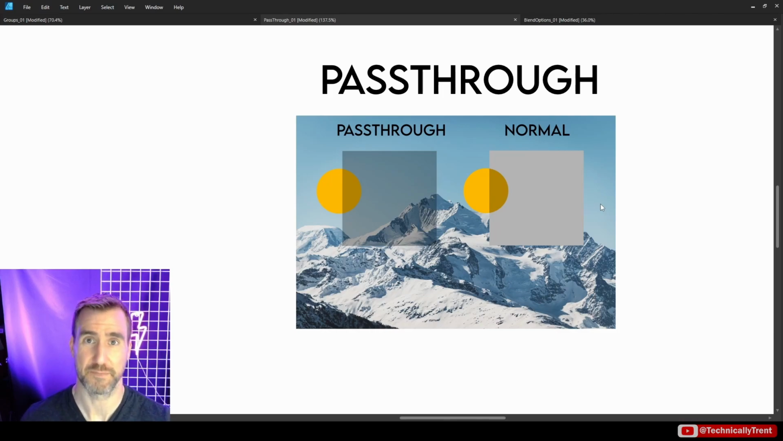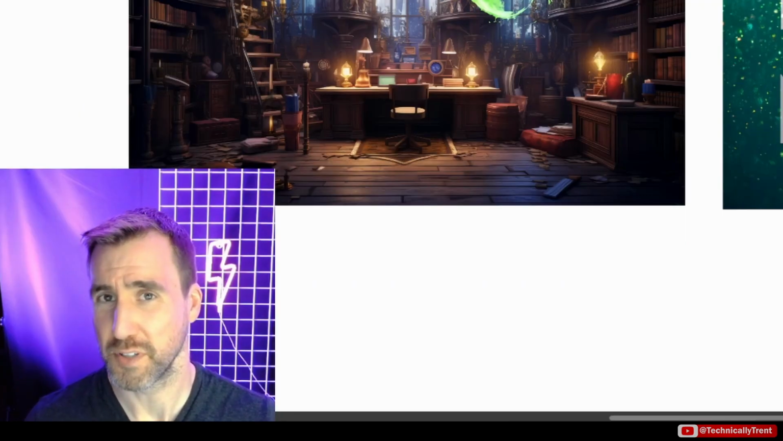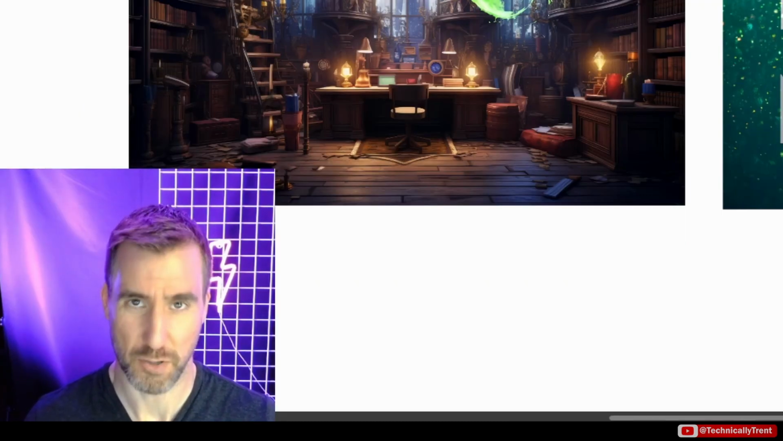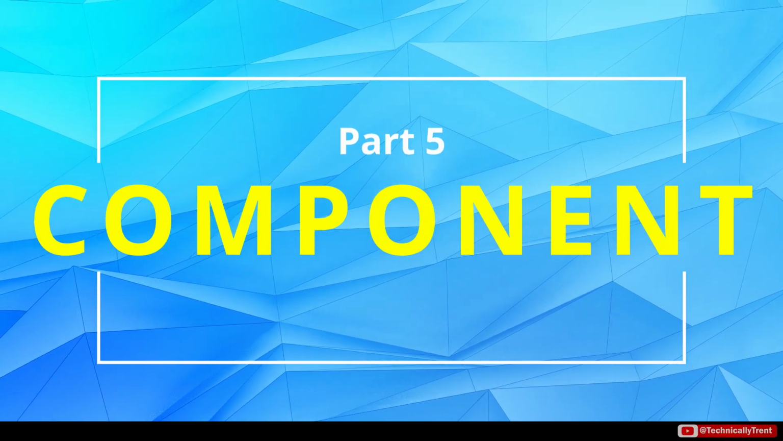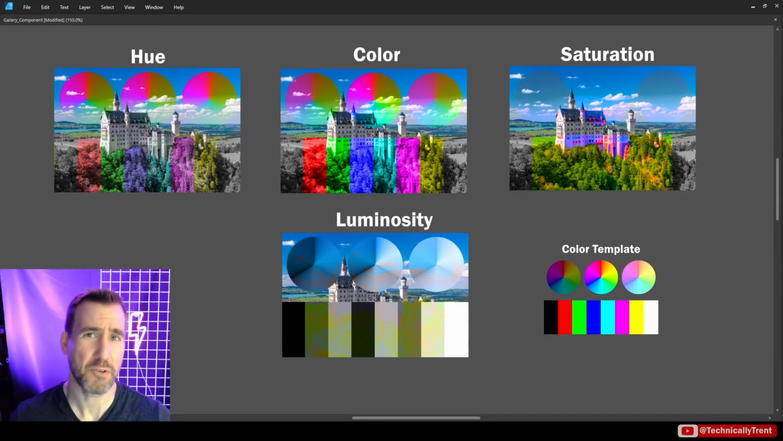And then blend options can be a really nice way to adjust the value range of where the blend effects are actually being applied. It can be cool for dealing with special effects or even just dealing with text. So let's go back to our blend mode list and we'll pick up with the component modes. The component modes deal with the components of our color, such as hue, saturation, and luminosity.